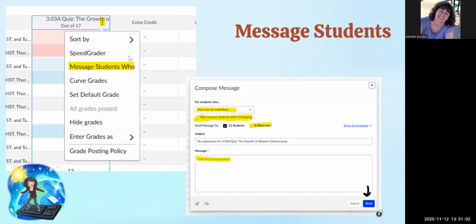Now there's one other thing you can do from within the gradebook. There's 2 different ways that you can message students from within the course. One is from the gradebook itself. One is from the course analytics. We'll get to that when we get to section 3. But right now within the gradebook, you can go to an assignment. You can click on message students who, and then you can make a choice of which students. There's a bunch of different options here, but let's say you want to message students who haven't submitted the assignment. You can click on that.